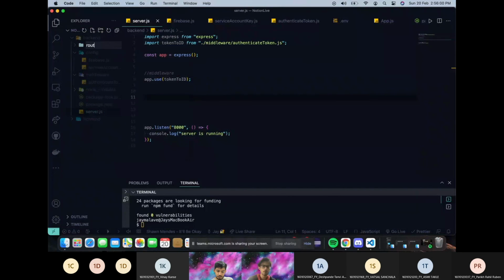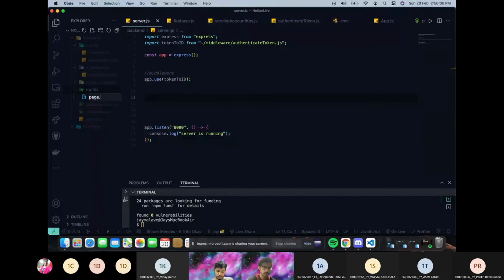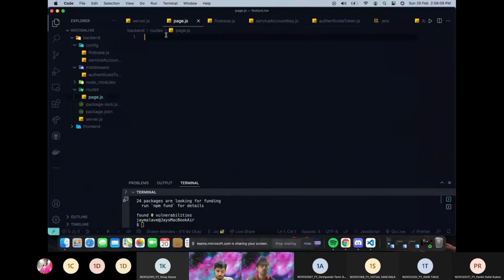As we are on to it, I can create a folder named routes. In that I will name a file page.js. Now we get back to the page.js. We are yet to connect our backend, sorry, database, we are yet to connect. That also I will cover. Okay, how will we cover that actually?